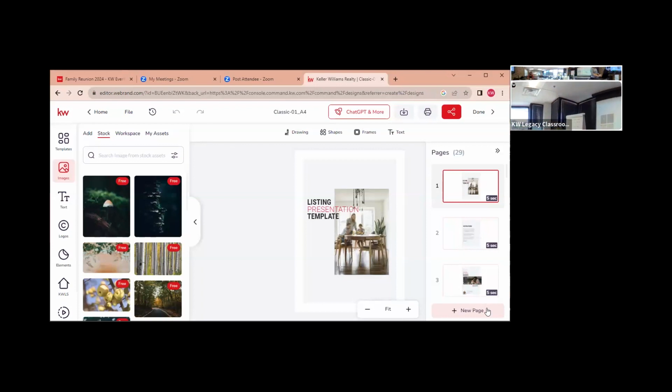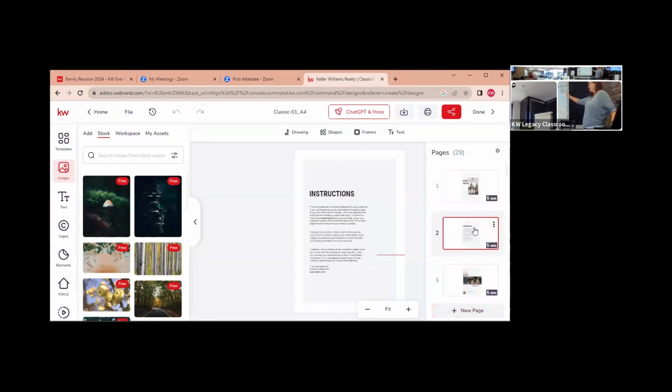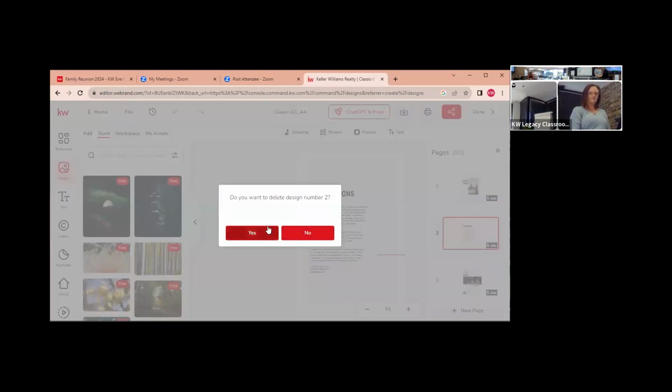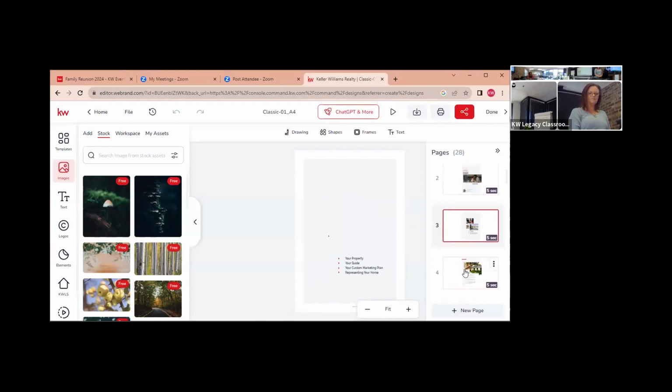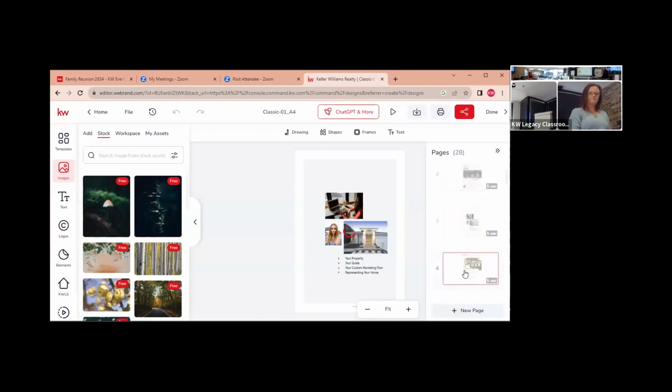On the right side, I can click on each page and see what the page is showing me. This one is just instructions for how to use the template, so I know I'm going to delete that one. I'm not going to need that. To delete any page, I go to the three dots in the upper right corner and choose delete. Are you sure you want to delete it? Yes.